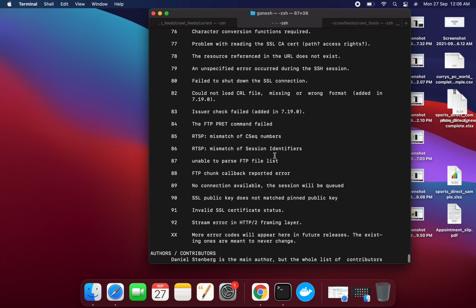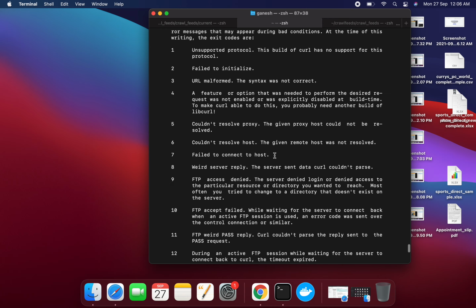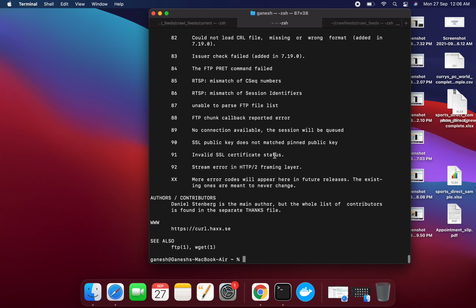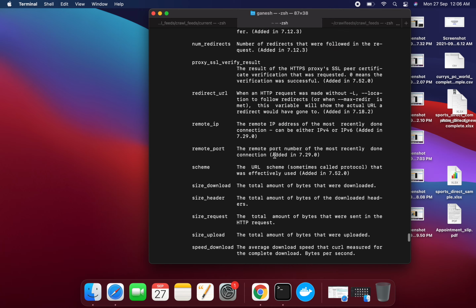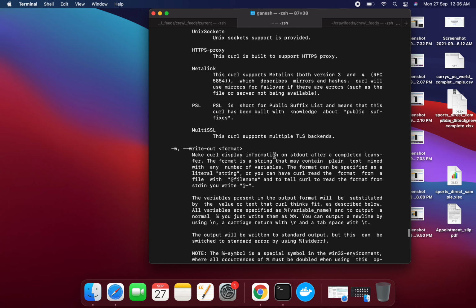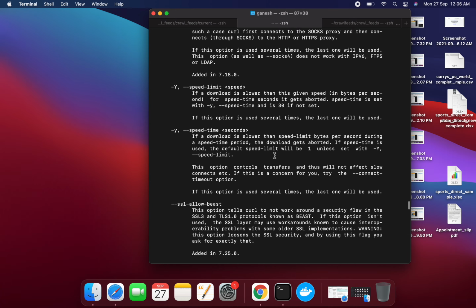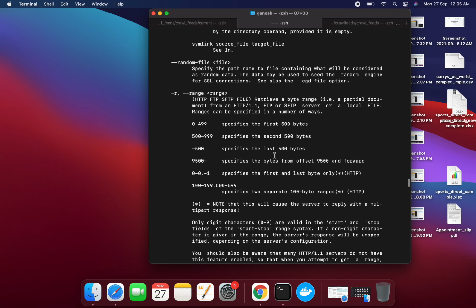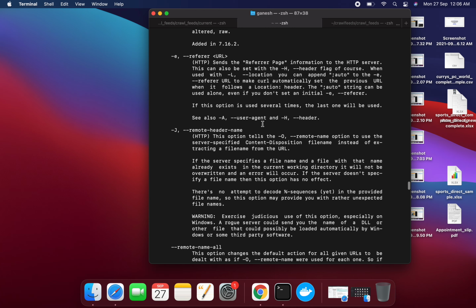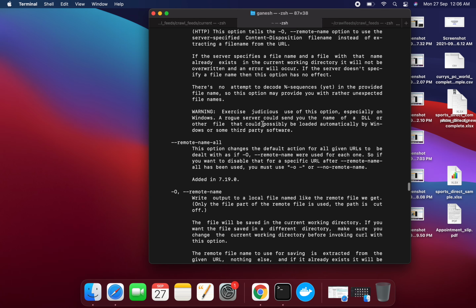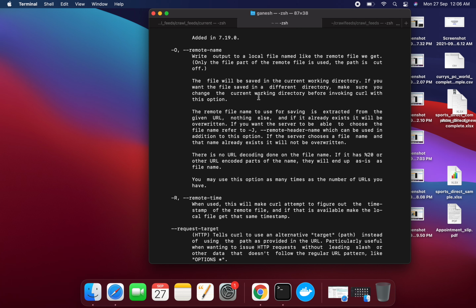Okay, now let's go to where it is. There were so many options there. And yeah, O: write output to a local file named like the remote file. So with a small o we have to pass a file name, and with a capital O it will take the remote name.